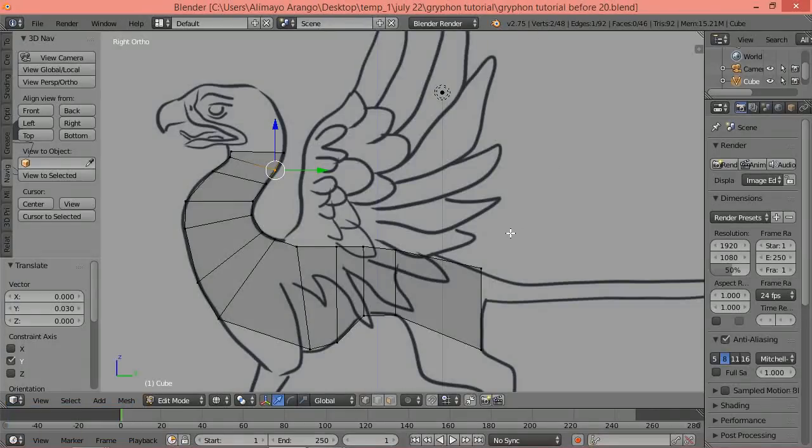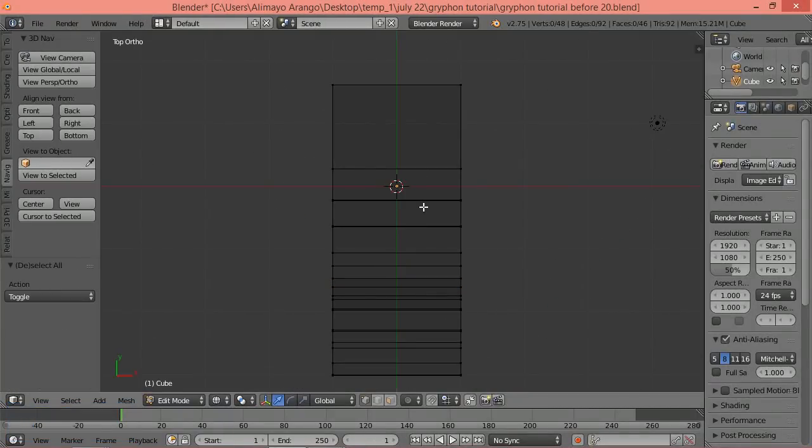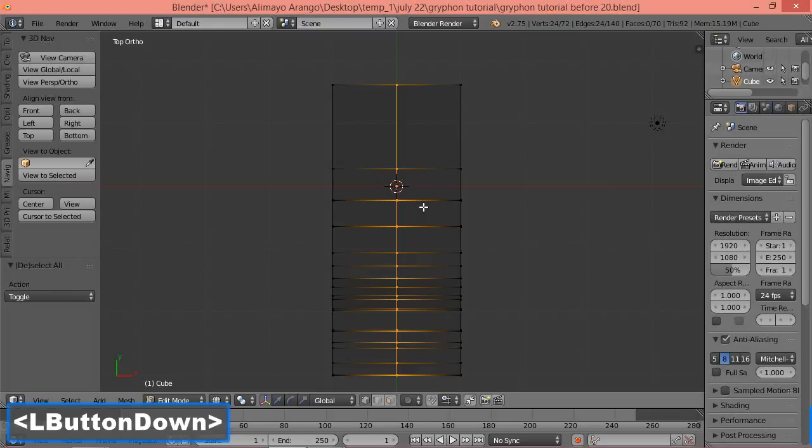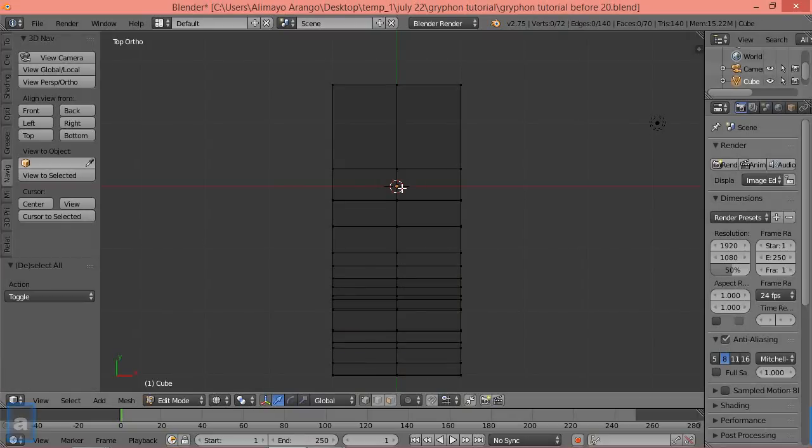Okay, now that we have all that working, what we're going to do is select here to go to top view. We're going to press A to deselect. We're going to press Control R to put a loop cut right down the center of this mesh that we're working on. We're going to left click once and then left click again to totally lock this in. We're going to press A to deselect. This right here is the origin point for your object. And it's very important that this is exactly in the center of your mesh.